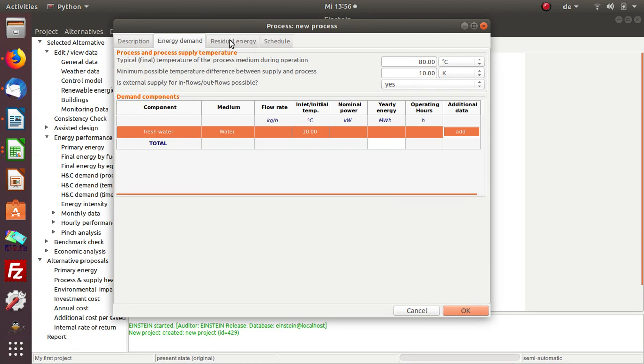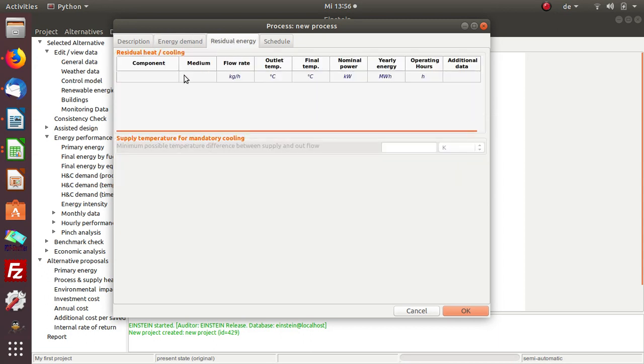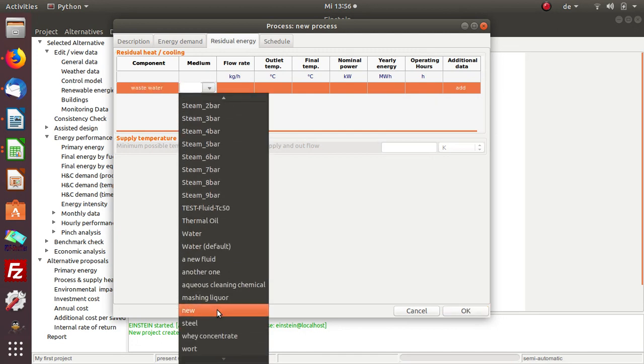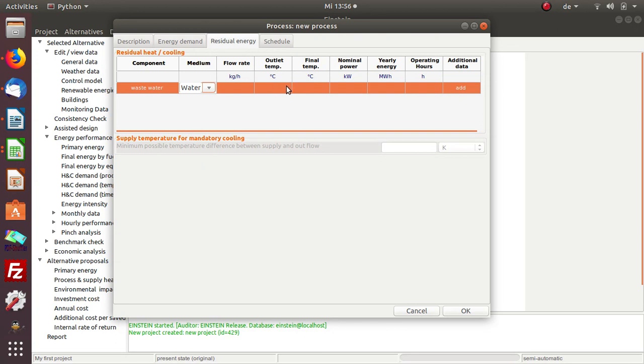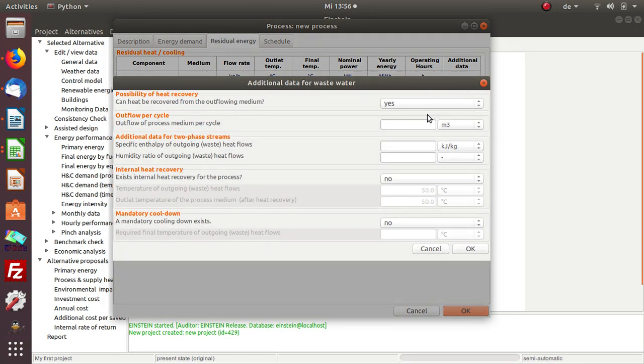In our example, this process also is supposed to have a waste heat stream. So we can here add a residual energy. By right mouse clicking, we can add a stream and name it wastewater. So medium also here is selected as water, and the outlet temperature is supposed to be 50 degrees. Also in this case, we suppose the quantity of the stream to be 100 cubic meters.